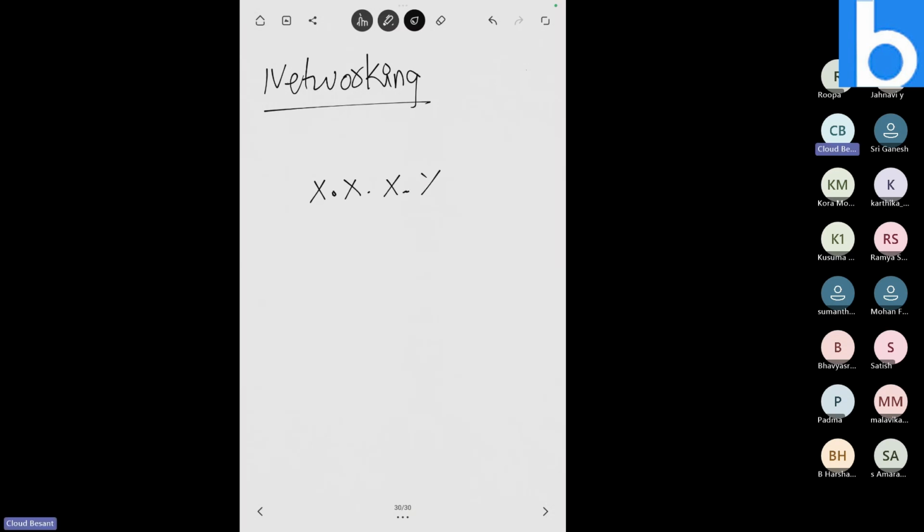When it comes to networking, we have something called an IP address. And every IP address has 4 different segments like this. Each is in the range of 0 to 250. Okay. And basically the IP address is divided into 2 different parts.